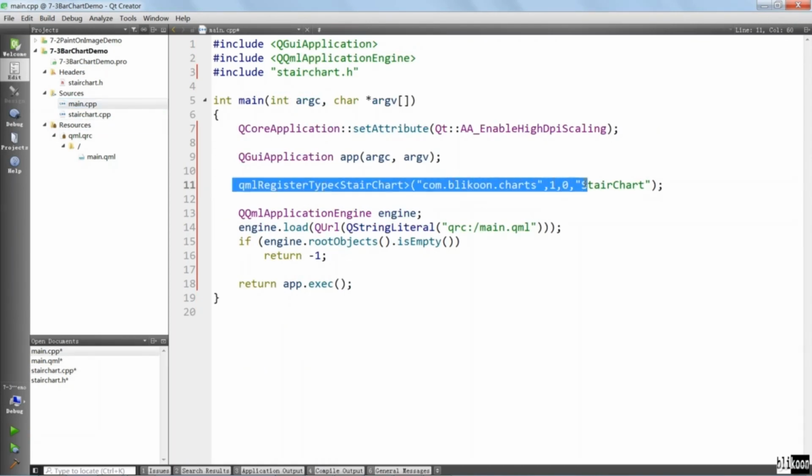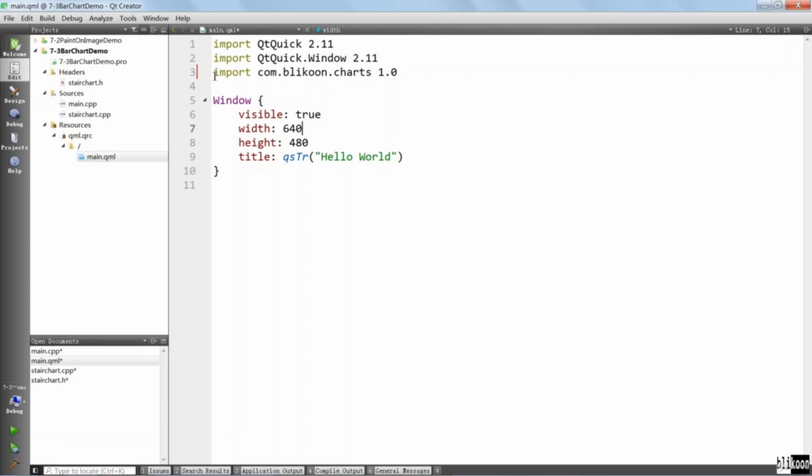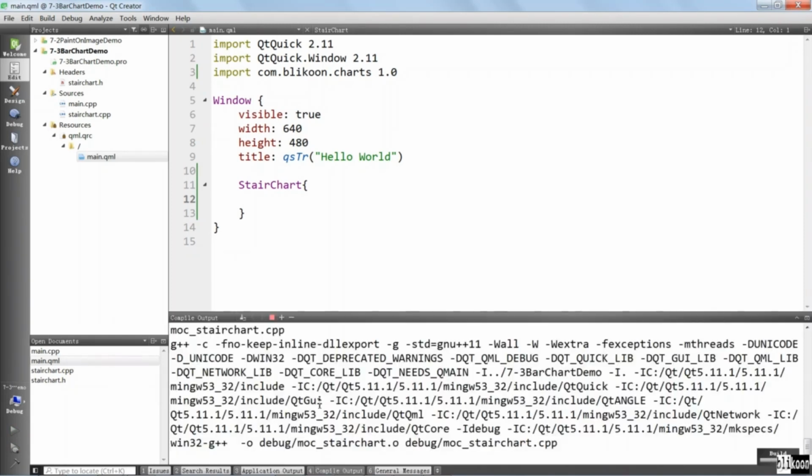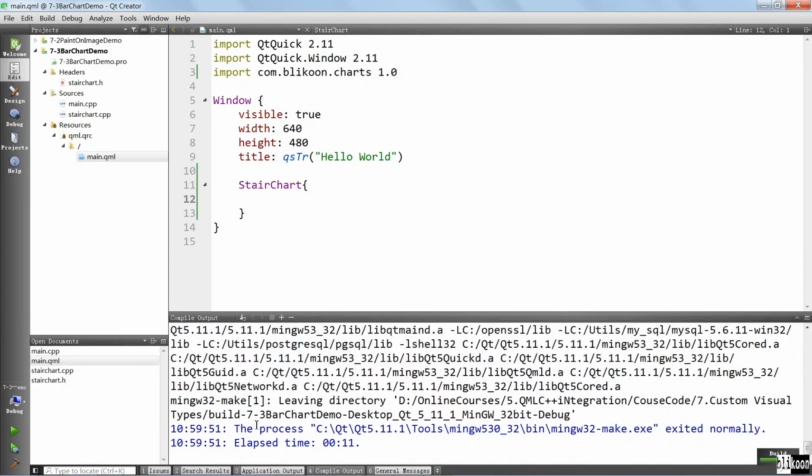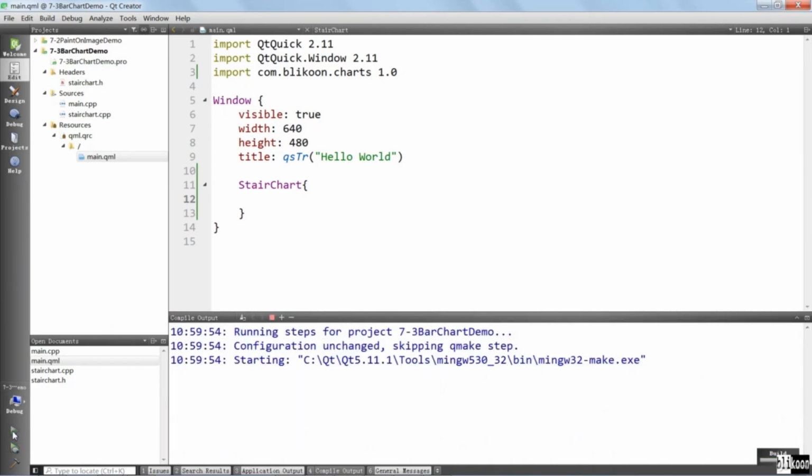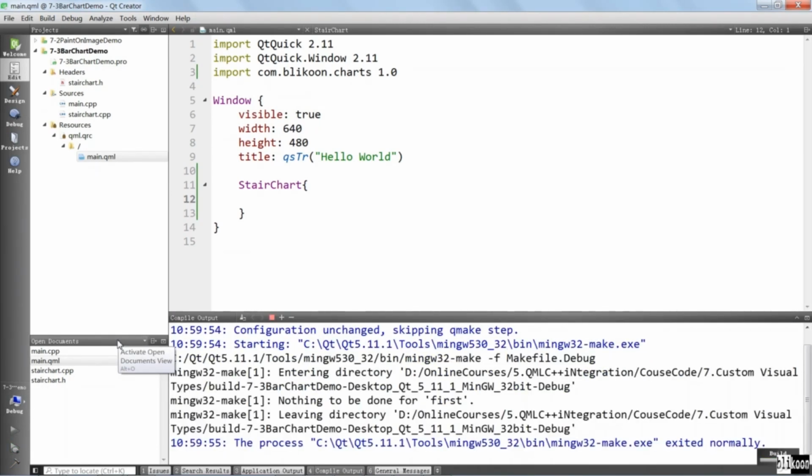So now, because we exposed our type in main.cpp here, we should be able to come to QML, and notice we have the import here. We should be able to say StairChart, and it should be available here. Let's build the application to see that we have no boo-boos. Let's look at the build process of this thing here. The build is clean and cool.